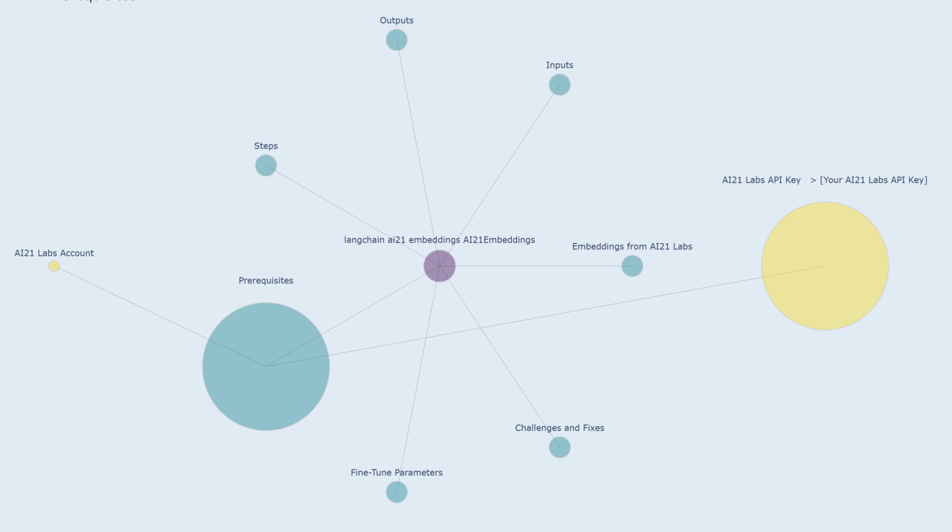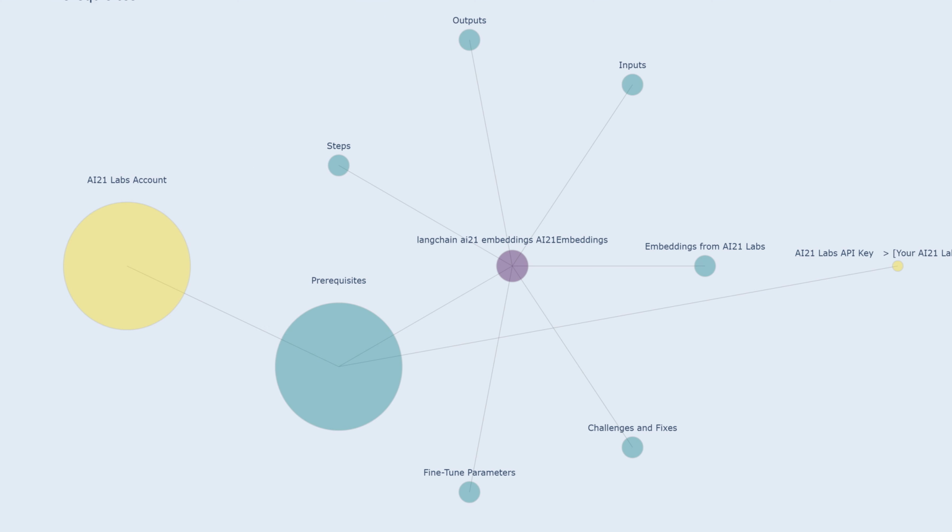This key is obtained from the AI21 Labs website. An AI21 Labs account is an account on the AI21 Labs platform. It allows users to manage their API keys and access the services provided by AI21 Labs. You need to create an account to obtain an API key.